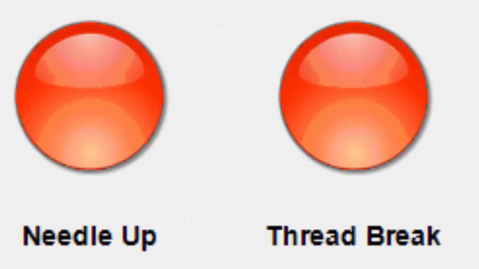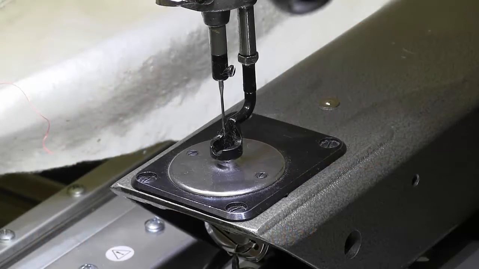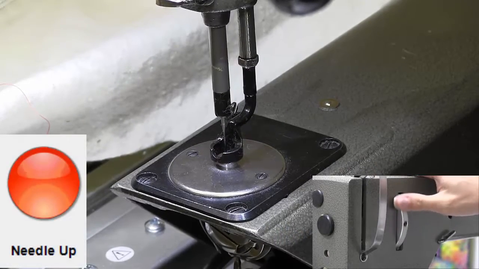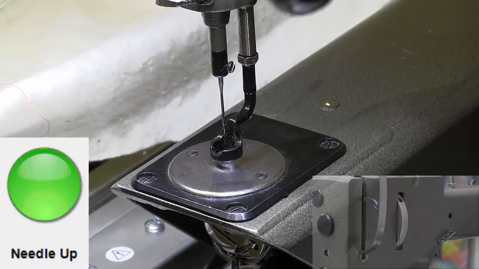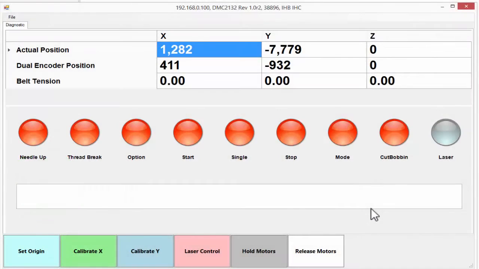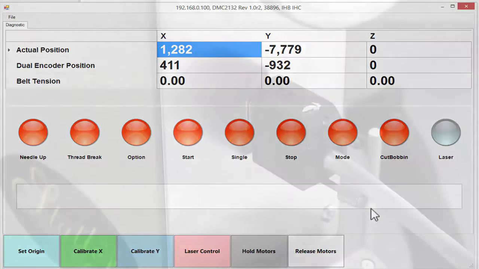I wanted to clarify a few things about the needle up indicator. In CS versions 5 and 6, the indicator will start red and it will turn green when the needle is in the up position. If you're running Creative Studio versions 4.2 and lower, the needle up circle may be called index and the colors will be swapped. So it may start green and then turn red when the needle is in the up position. So now let's begin our test.